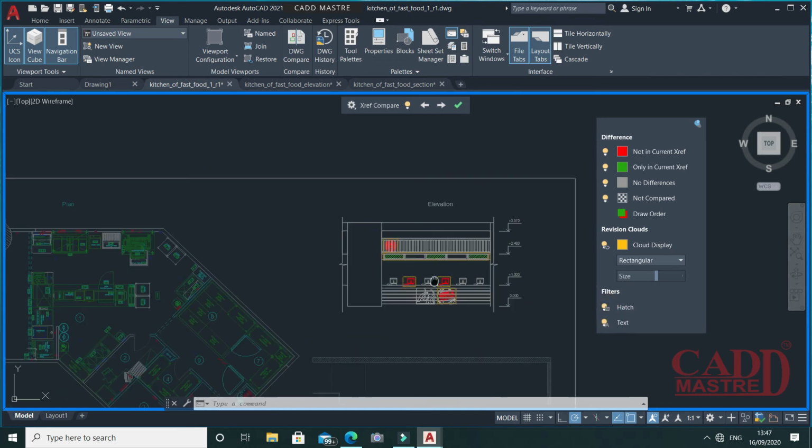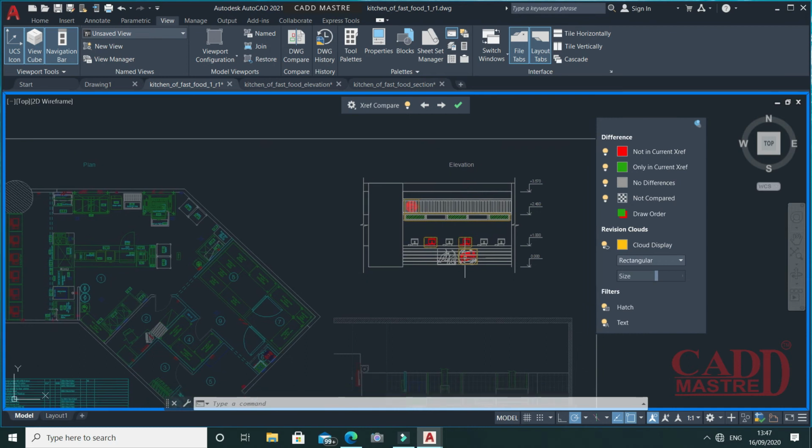So in short, whatever changes you make in your reference drawing will be highlighted with different color coding, as well as the clouds and the filter options.